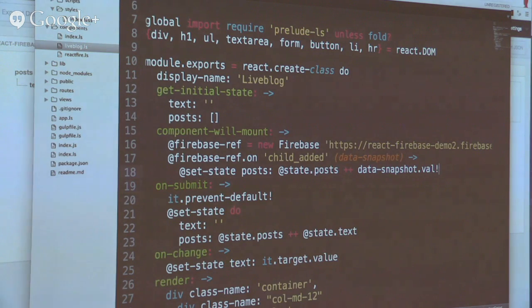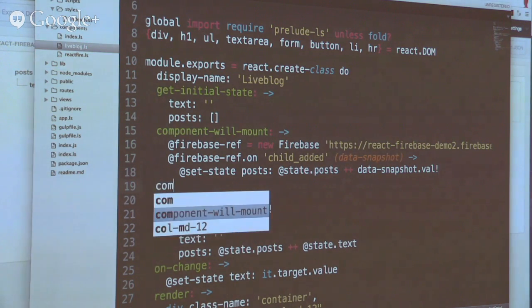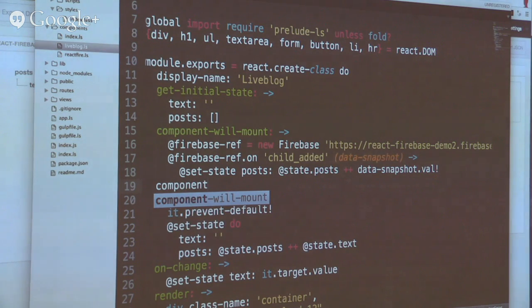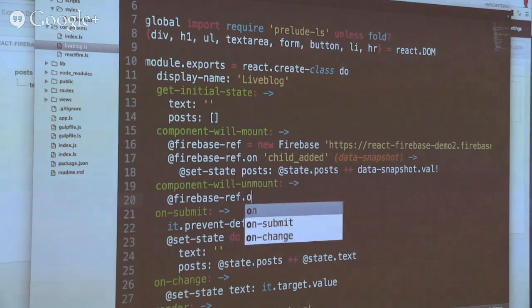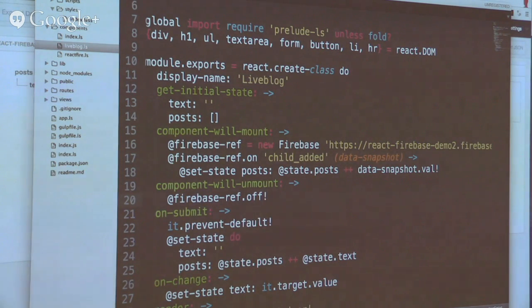Technically, if we are working with Firebase, we want to be clean. We can say componentWillUnmount, and we can tidy up that reference by saying Firebase ref dot off, and then we do a bit of cleaning up after ourselves when the component unmounts. So we added one bit of data into our posts.